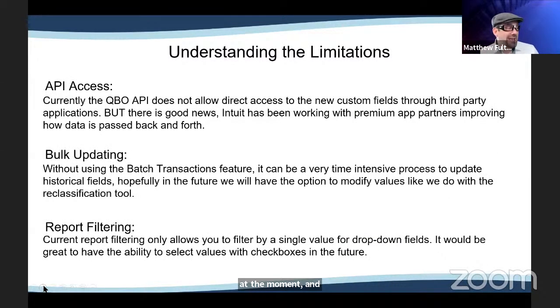Understanding some of the limitations. As we touch base on API access, currently the QBO API does not allow direct access to the new custom fields through third-party applications. But there is good news. Intuit has been working with premium app partners, improving how data is passed back and forth.